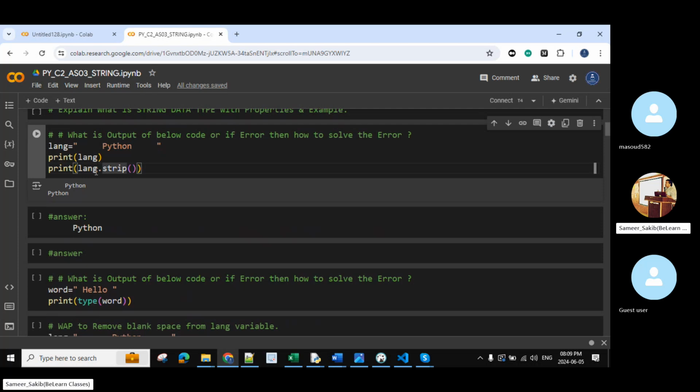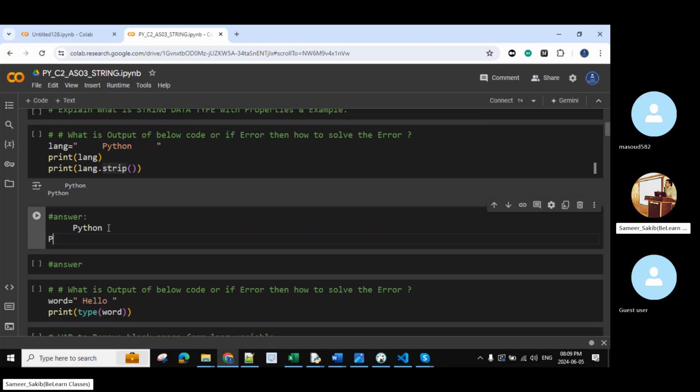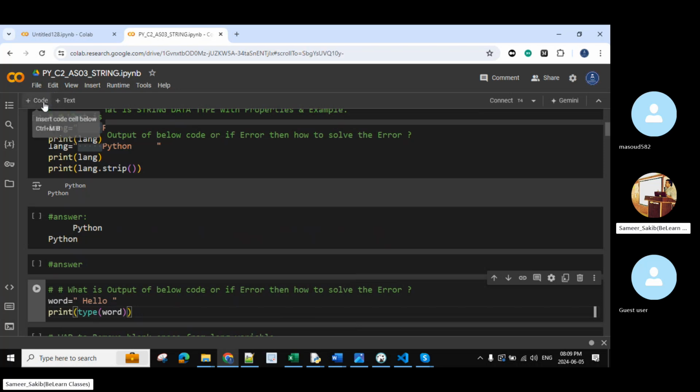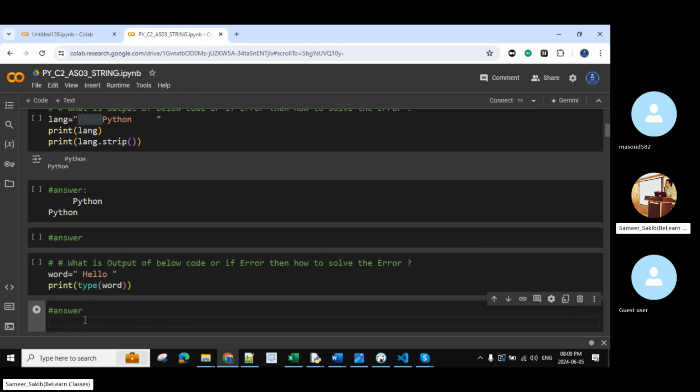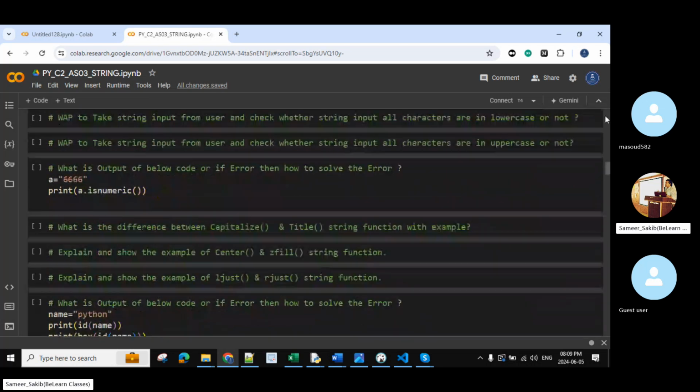Now the second question, the second sentence, lang dot strip. If I print it out, what will happen? No spaces will be there. All the white spaces will be deleted from both the starting and the ending. If this is the question, click on code, you can write a hashtag comment, execute it, and write over here what your answer is.